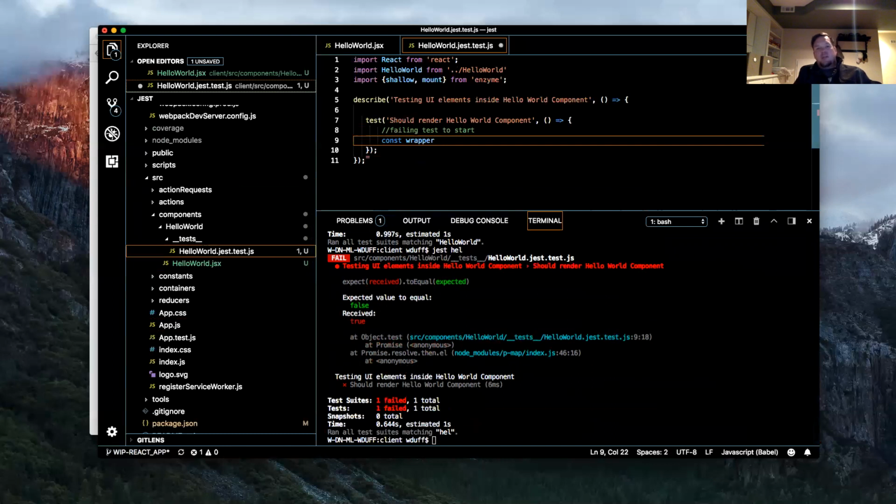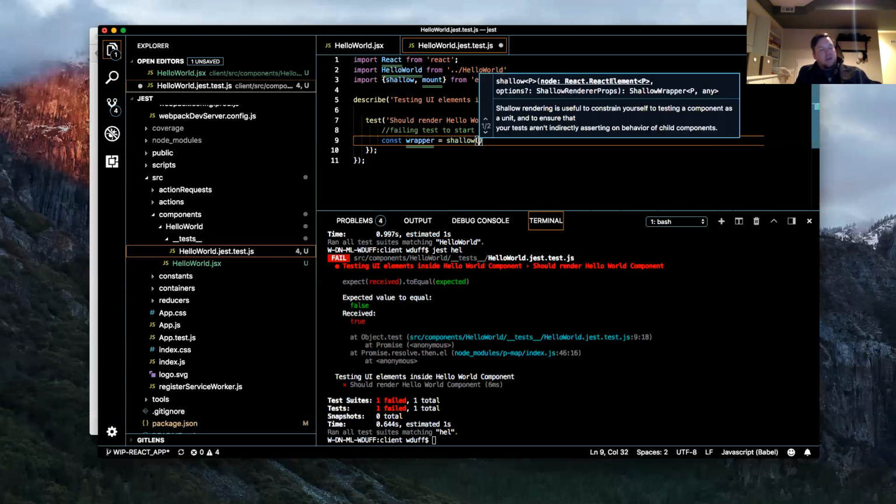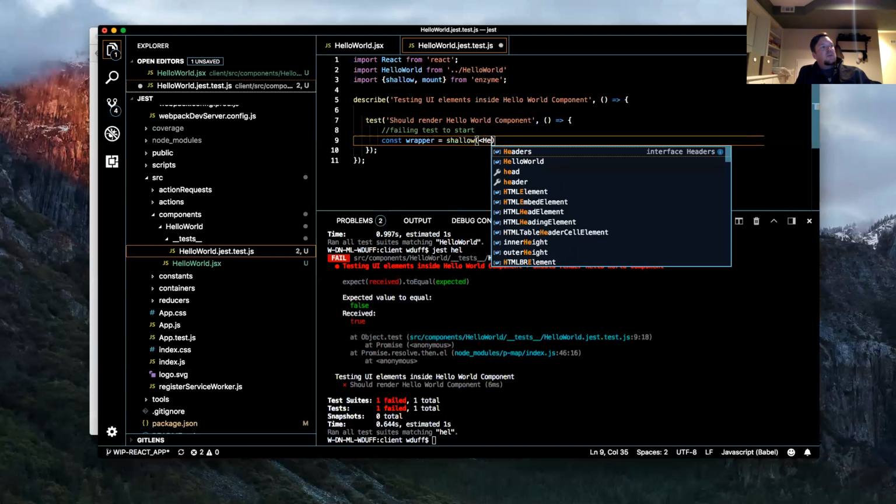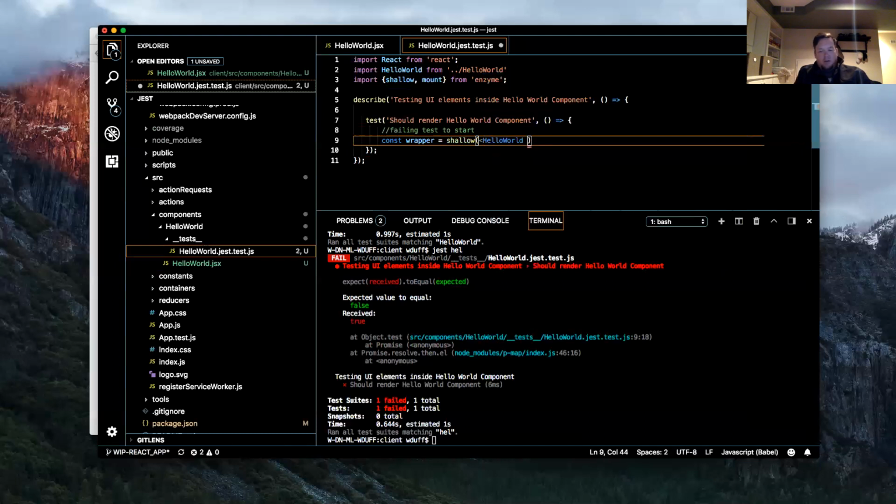Const is just an ES6 term. It can only be created once, and it cannot be updated. It's kind of like an immutable variable. And then let is the opposite. So, const wrapper equals, and what we need to do now, we want to use shallow because it's faster, and we don't need to look at its children. And we want to bring in our HelloWorld component. So shallow is going to bring in our HelloWorld component on a shallow render.